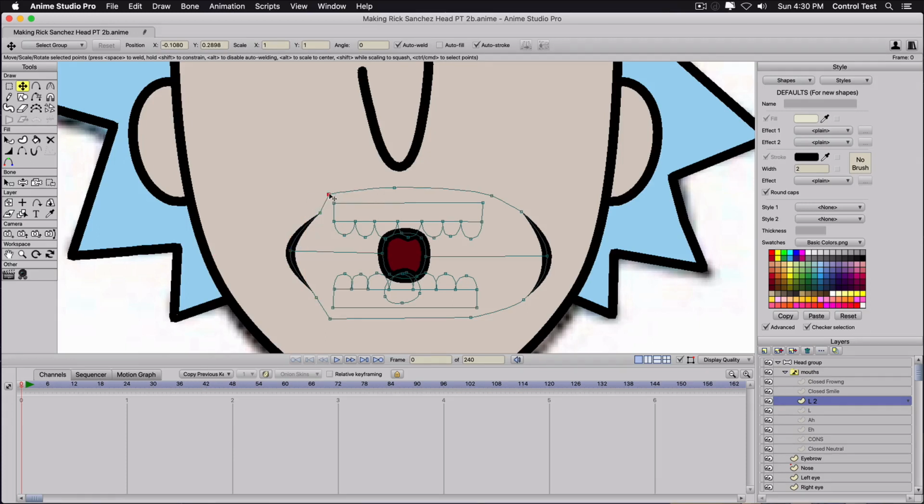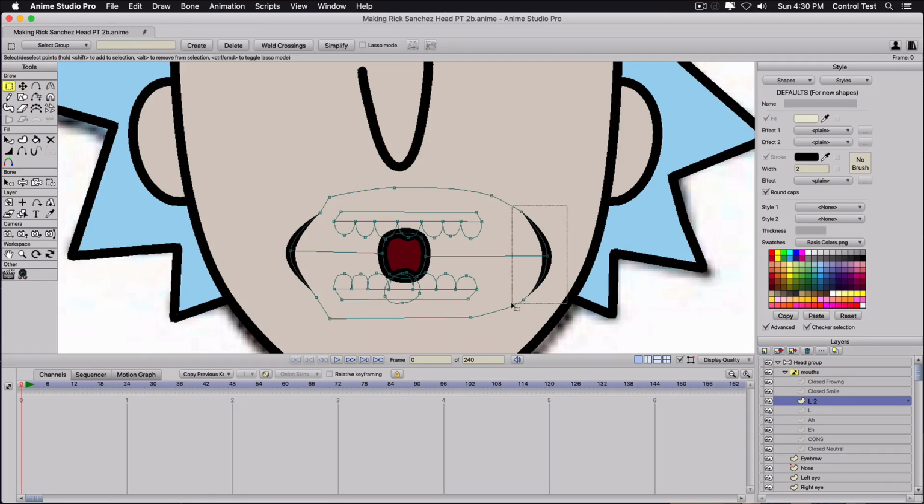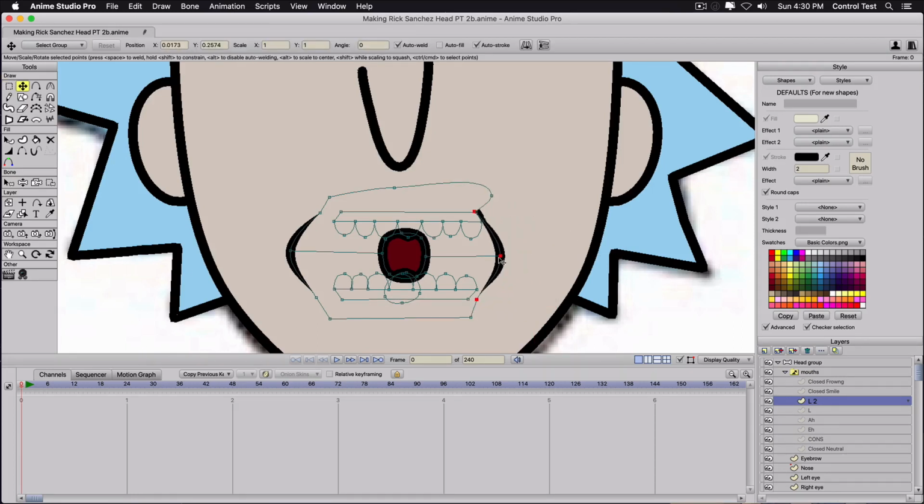Being careful not to expose the teeth or the gums. I'm going to shrink the gums so I can bring the side jowls or whatever they are in. Hit T, kind of adjust that. Oops. Like that.